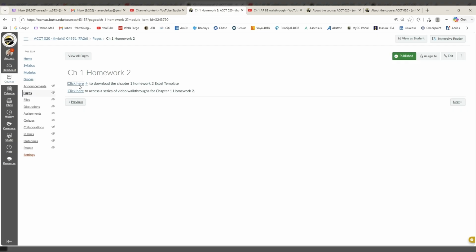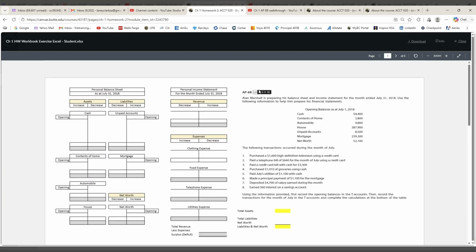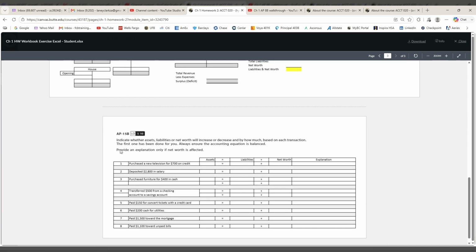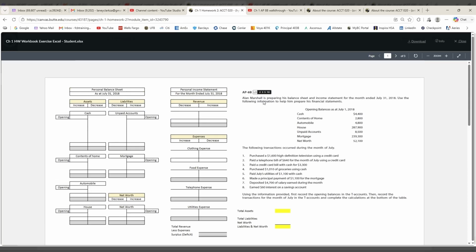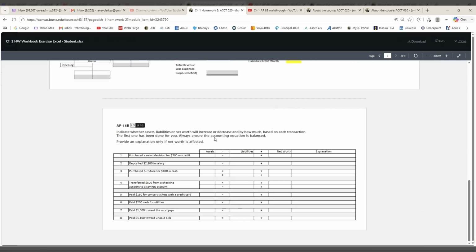But so we got 2 links here. The first link is what you'll use to download this Excel template. I'll just give you a quick little preview of what these homework assignments look like. There's AP 8B, AP 14B, and AP 15B. These were adapted and taken from the publisher materials from that book that we designed the course around. So that's where these numbers and stuff come from. I know they're a little funny looking, but you can follow along there.